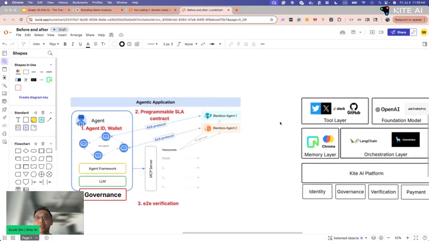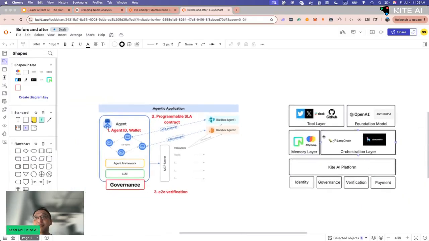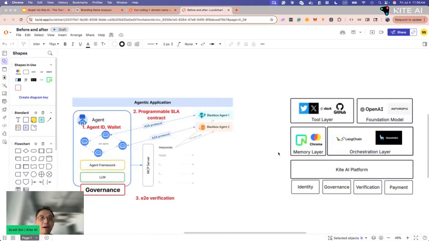All right, so if you look at this, when you have an agent, you have the foundational layer as a brain. You have an orchestration layer to orchestrate everything together. You have a memory layer to keep track of long-term memory and short-term memory. You have two layers to enable the agent to build things.